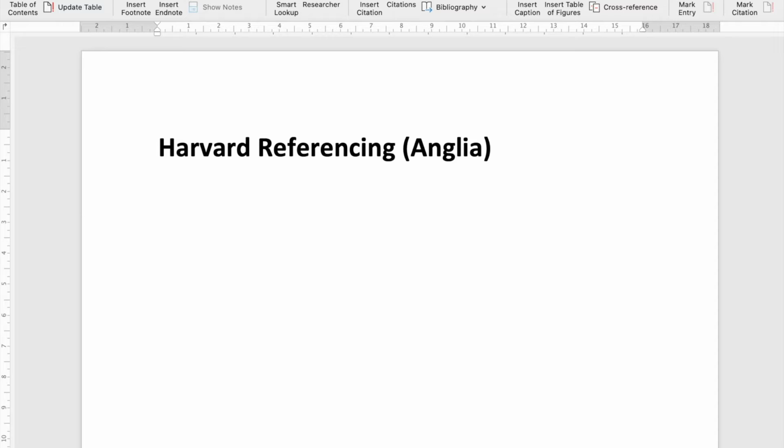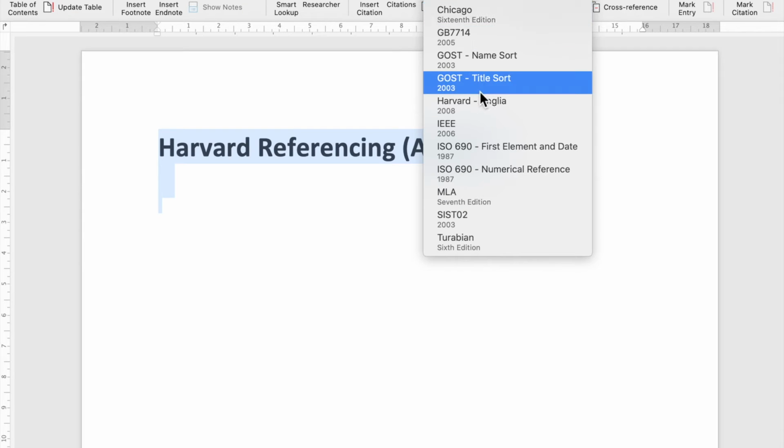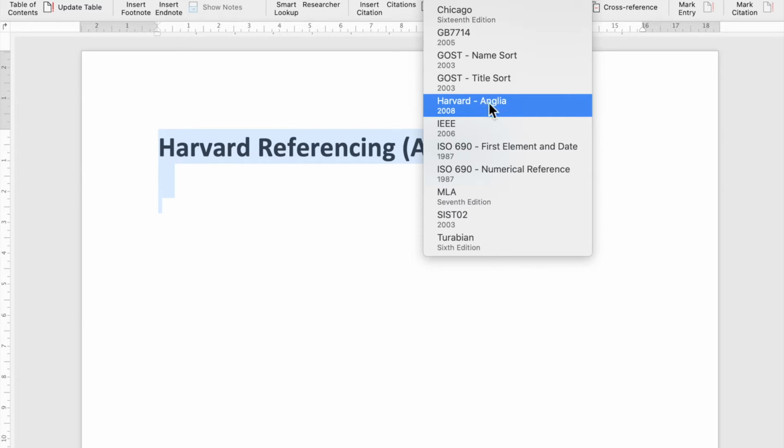More specifically, this is the part that we're interested in. This drop-down here is a very important one, and the first thing you should do is select all the content in the document, so that's Control A or Command A in Mac. Click on this, and this is only something you do once, click on Harvard Anglia.